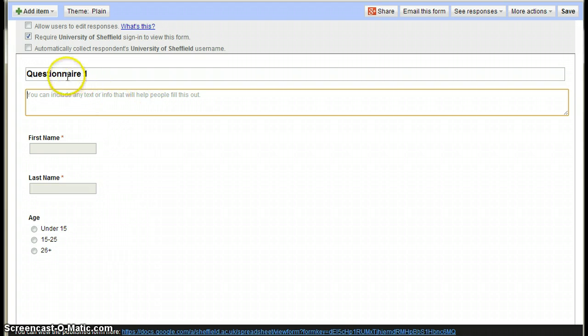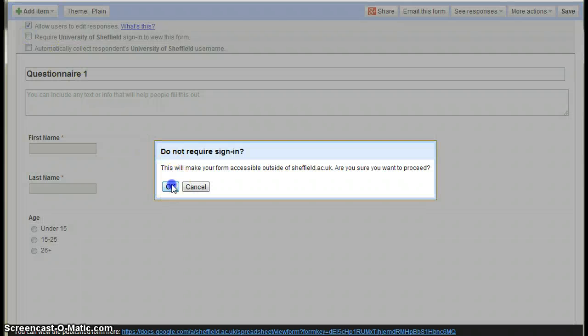And then as we go further back up to the top left, we've got options here. Allow users to edit responses, so you may not want to allow users to change the answer once they've actually chosen a response there. I'll leave that, I'll tick that one actually. I'll change this as relevant to the University of Sheffield, and if you're linked in with a university that will show there. But I'm going to uncheck that.